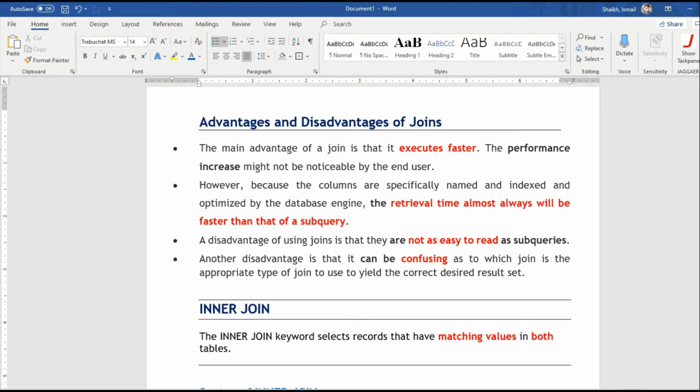There are a few disadvantages of joins as well. Whenever you are combining more than 10 to 15 tables, the query length becomes more complex and it becomes a little confusing to read. So these are a few advantages and disadvantages of joins. Now let's move on to the practical part and understand how these queries work. Let's take an example first and then we will move to the practical part.